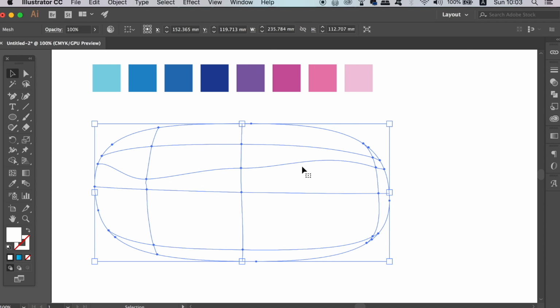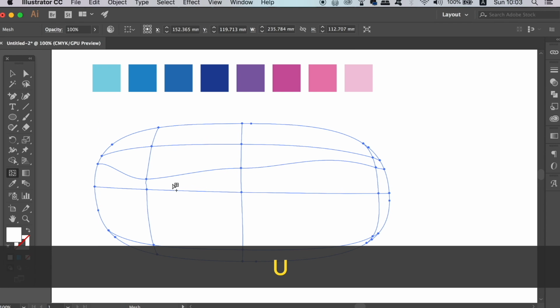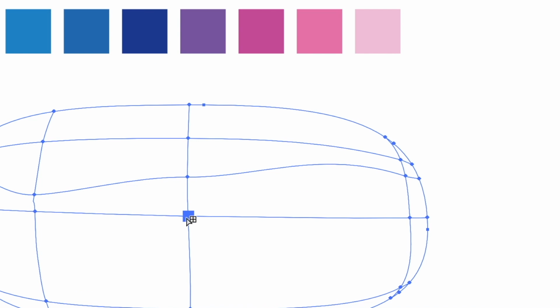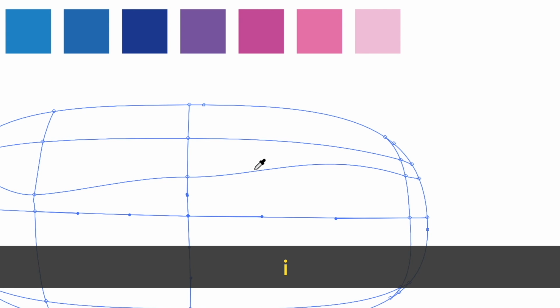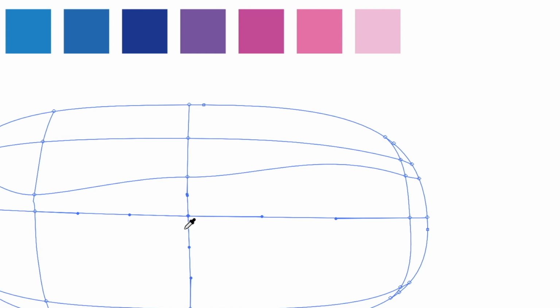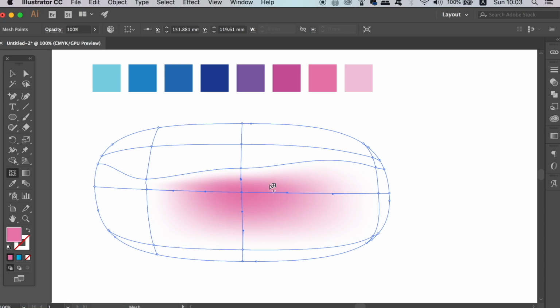Now, pay close attention to what I'm about to do. We're going to toggle between U and I on the keyboard. So press U for the mesh tool and then click a spot on your design. Then press I for the eyedropper tool and select a color from your palette above. You'll notice that your color is dropped onto the design like a watercolor drop onto paper. Then you press U again to repeat the process over and over.